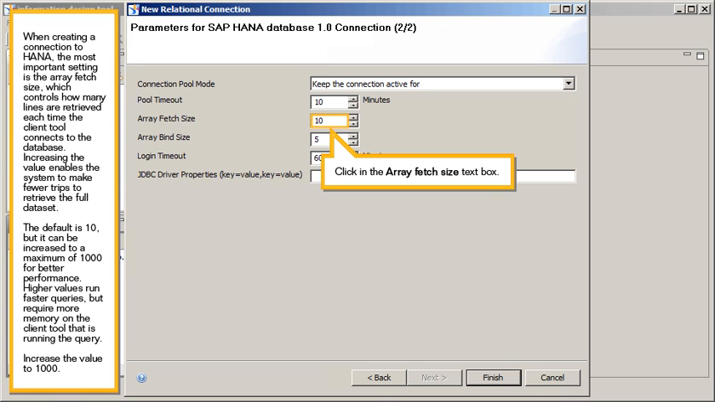When creating a connection to HANA, the most important setting is the array fetch size, which controls how many lines are retrieved each time the client tool connects to the database. Increasing the value enables the system to make fewer trips to retrieve the full data set. The default is 10, but it can be increased to a maximum of 1000 for better performance. Higher values run faster queries, but require more memory on the client tool that is running the query.